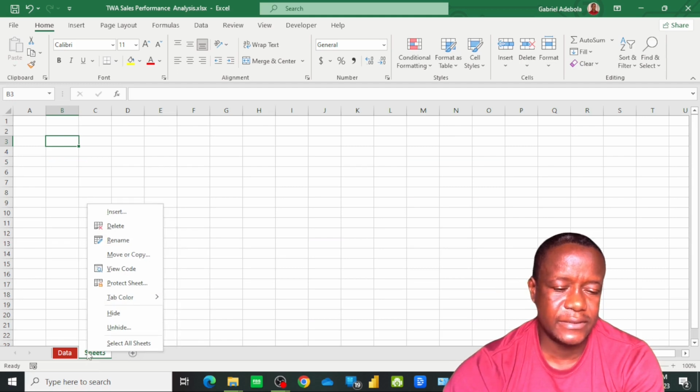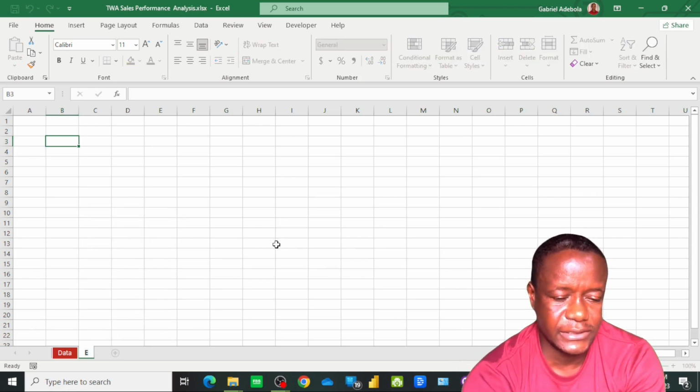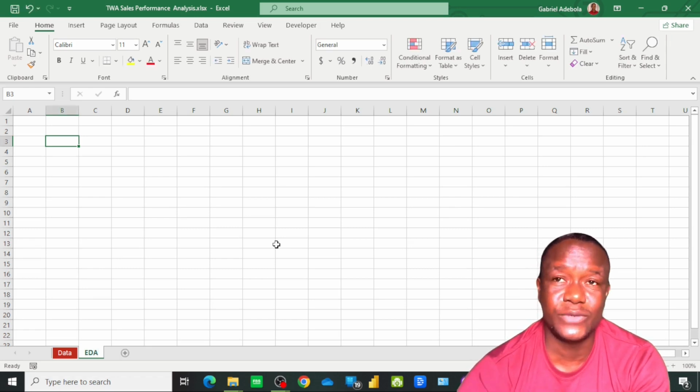You can right click on it here, for those that don't know, and then you click on rename, then you give it EDA. That's exploratory data analysis. So I know that that's where I'm doing it.